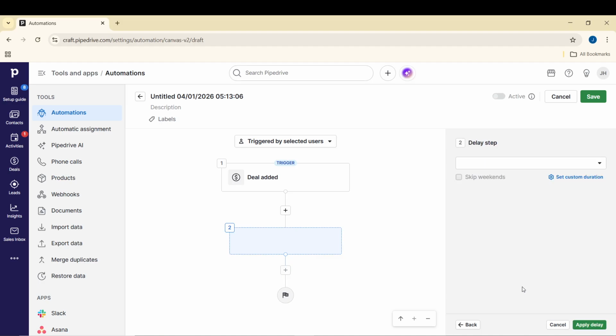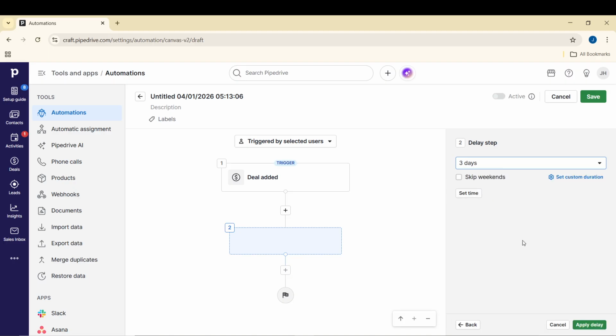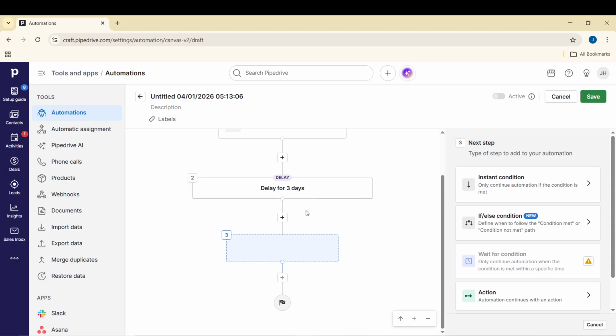After the trigger is set, it is time to add your first wait period. Click the plus icon, choose Delay, and set the number of days or hours you want to wait before the first email goes out. Pick a timing that matches your process. For example, a short delay can prevent an email from sending too immediately, while a longer delay can space out follow-ups so they feel natural.